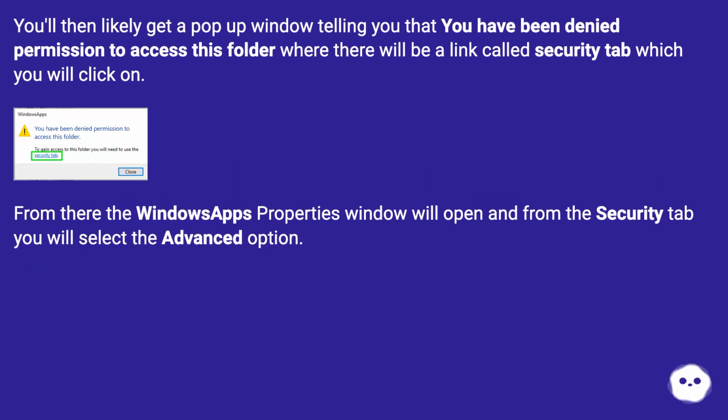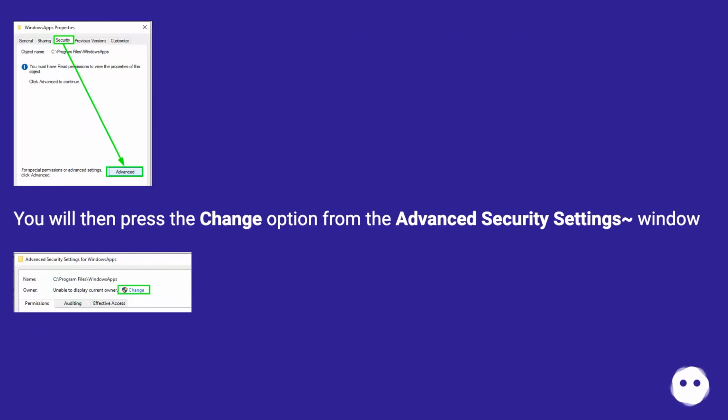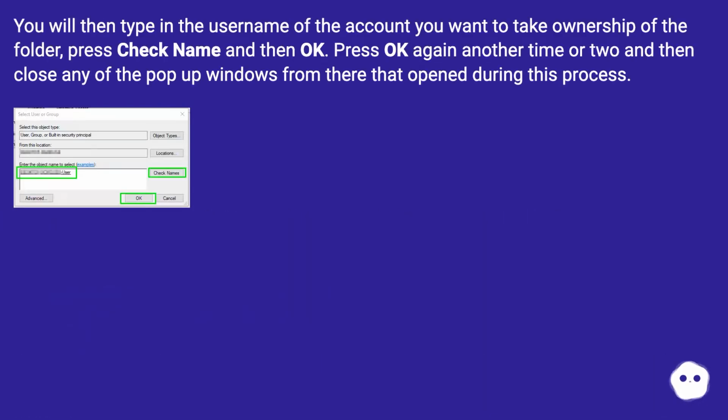From there the WindowsApps Properties window will open, and from the Security tab you will select the Advanced option. You will then press the Change option from the Advanced Security Settings window. You will then type in the username of the account you want to take ownership of the folder, press Check Names and then OK. Press OK again another time or two and then close any of the pop-up windows that opened during this process.